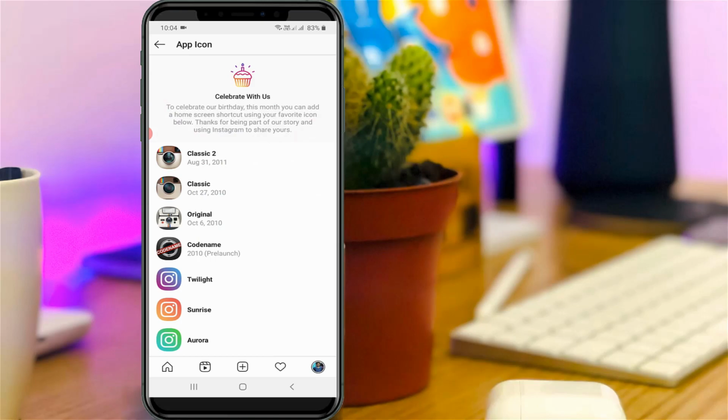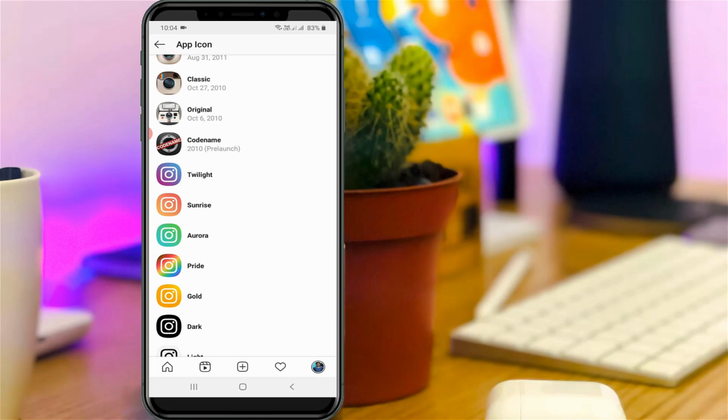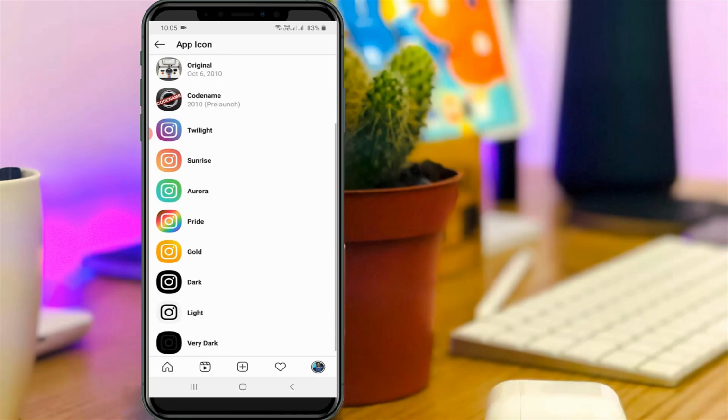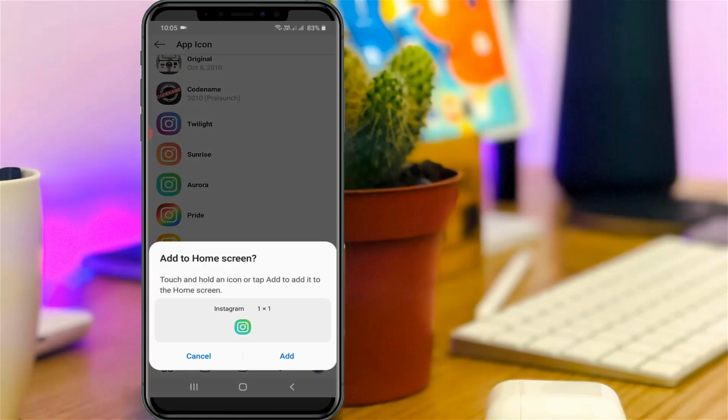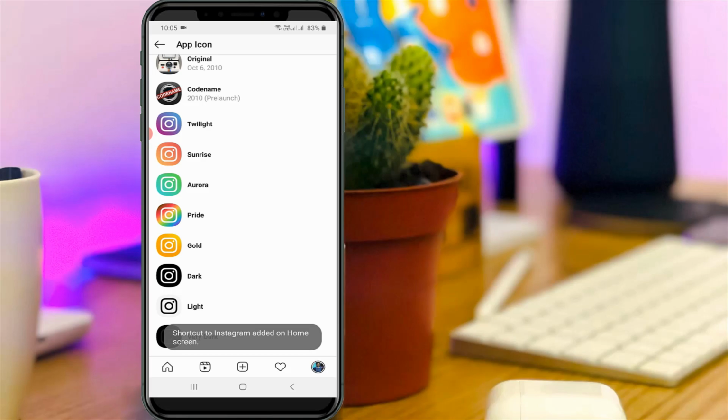Here it shows lots of Instagram icon formats. You can see them one by one. If you like any one of them, just press that icon, and then it asks, do you want to add it to your home screen? So you can press the add option. And it is possible to add more than one Insta app icon.